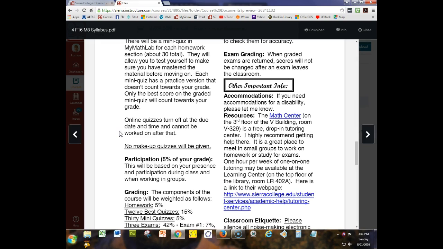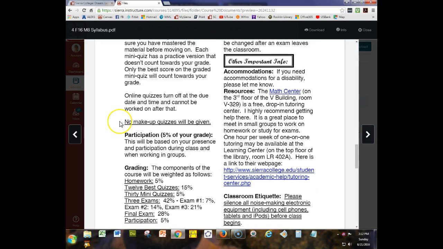And quizzes online turn off at the due date and time, and they can't be worked on after that. So even if it says you had 2 hours, but you started 1 hour before the due date, it will turn off at the due date. And I don't do makeup quizzes. I don't count all of them. So I take the 12 best quizzes, but there'll be about 14 quizzes. So that's how I deal with missing quizzes. You will have 2 that won't count, and so those will be the ones you miss if you miss any.